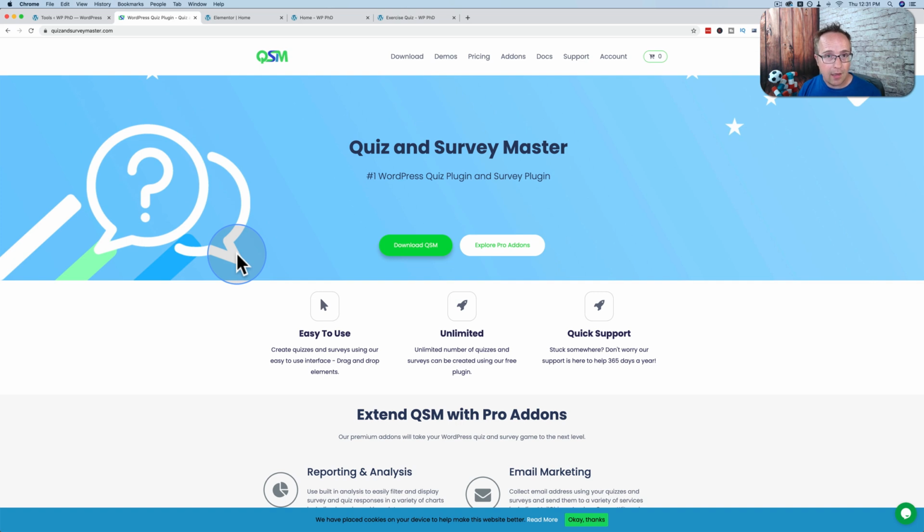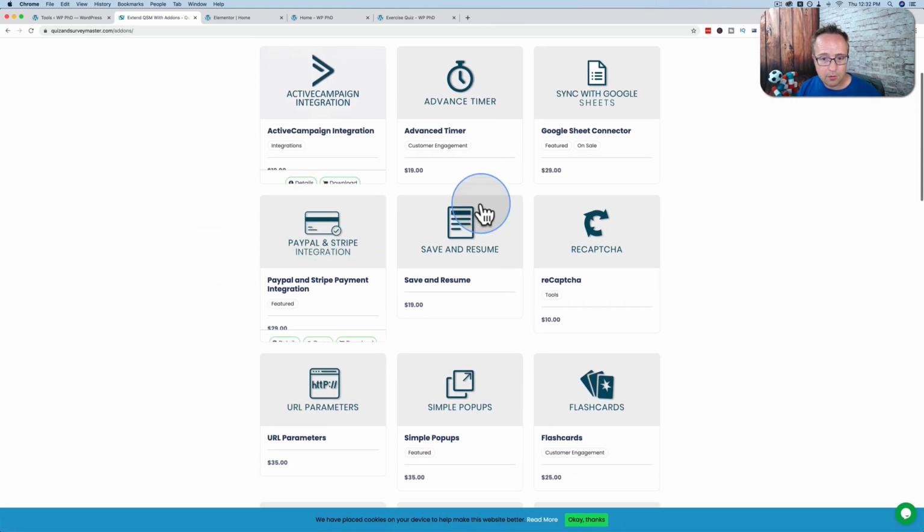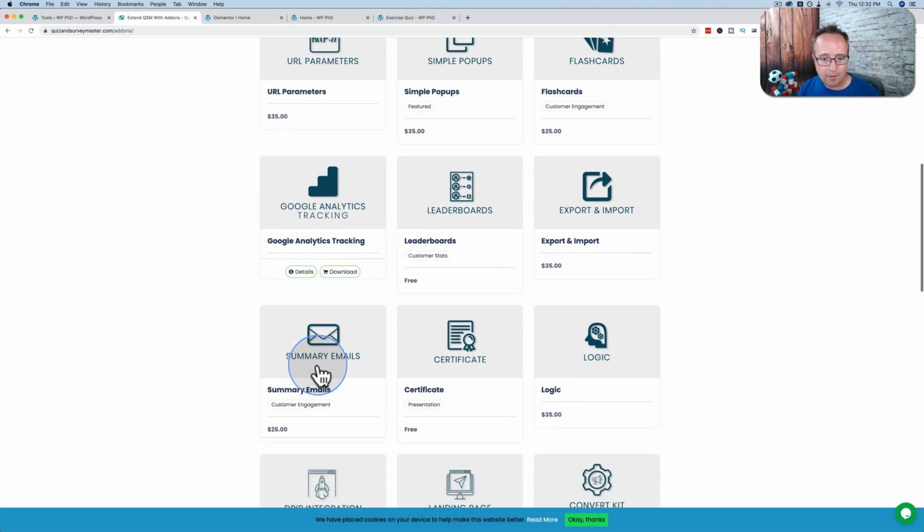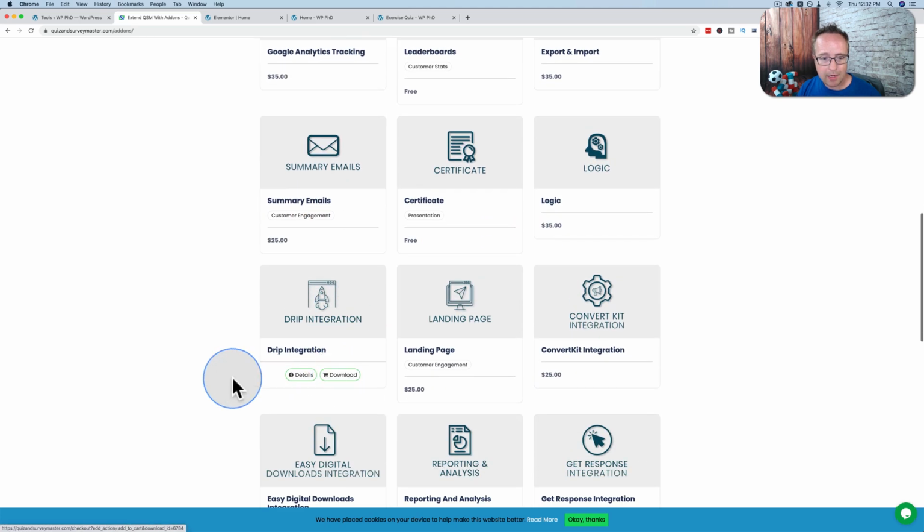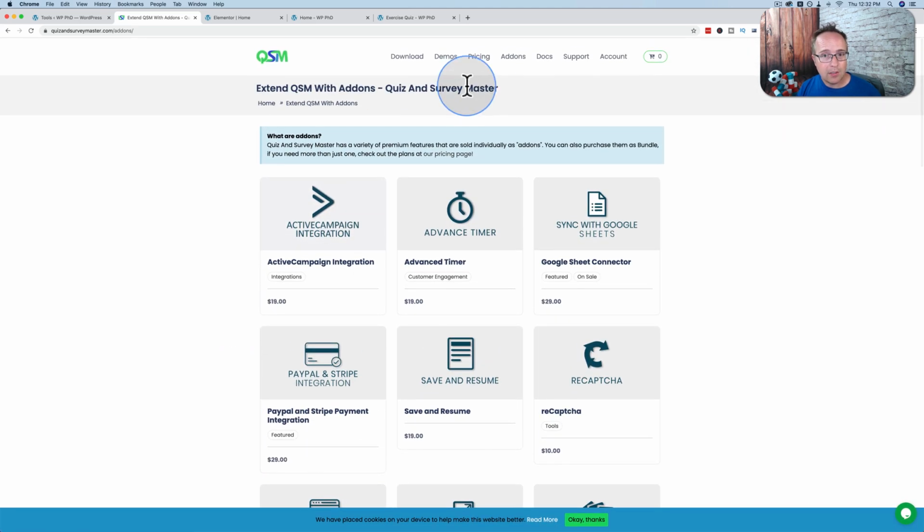And if you want to have the add-ons or you want more information about the Quiz and Survey Master plugin, go to their website. It's linked to in the description down below, or you can just go to quizandsurveymaster.com. And if you want to buy multiple add-ons, it adds up pretty quick because they're $20, $29, $35, $35, $25. It adds up pretty quick. So you might want to just get a bundle.